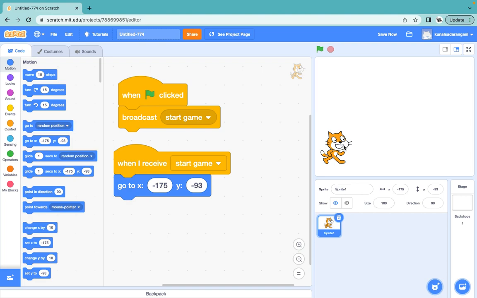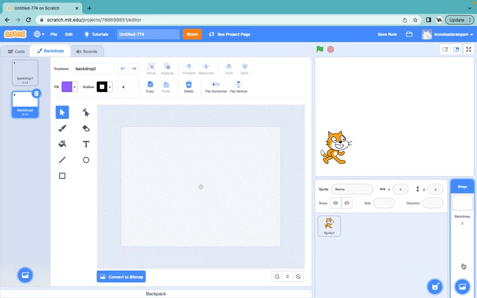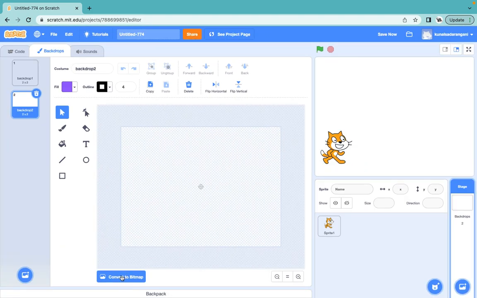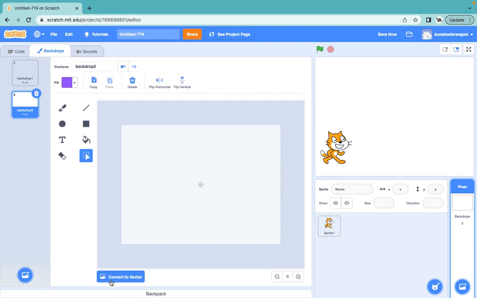Okay. Now let's create the backdrop. What you're going to do, you're going to click here on choose a backdrop. You just put your mouse here and you go up to paint. Okay, let's paint a backdrop. It's a very easy way of doing that. If you see here, convert to bitmap. You can click on it. It comes on convert to vector. So basically, we are in the bitmap mode.